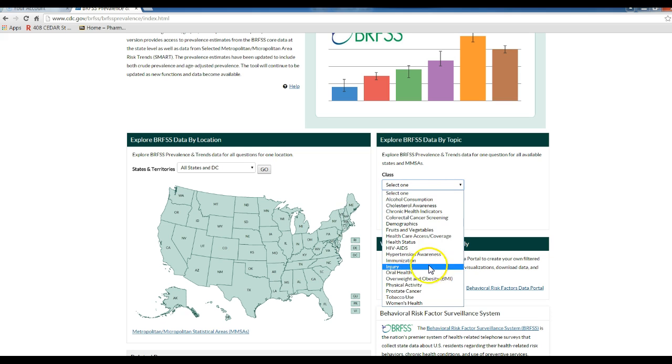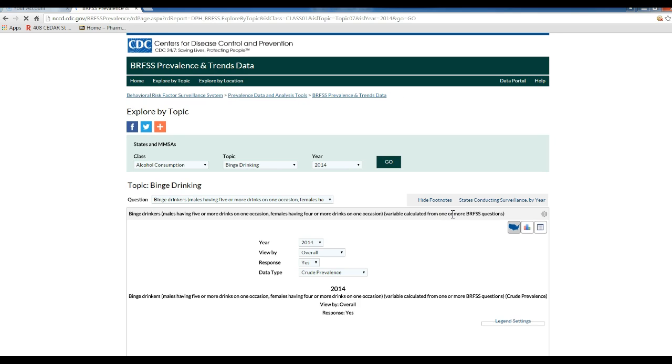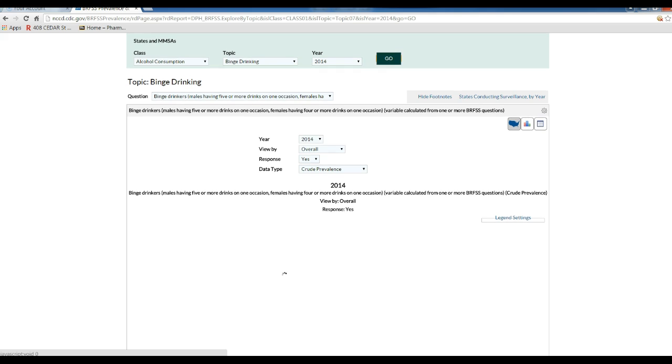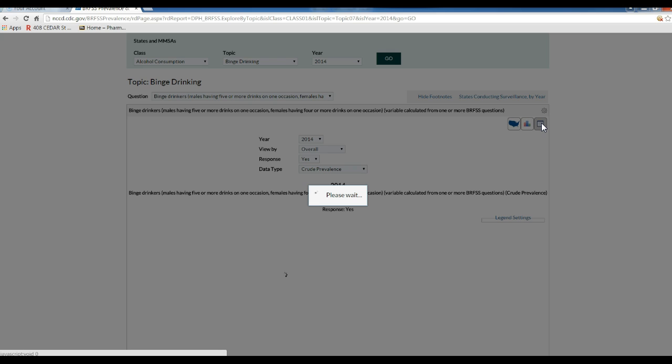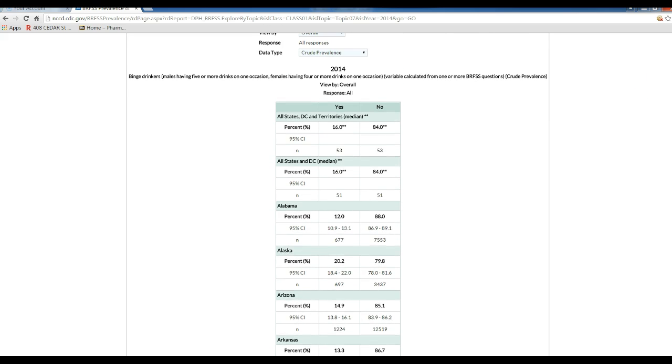Here are a bunch of different types of risk factors that you might look at. I'm going to look at alcohol consumption and whether or not people were binge drinking. And then just hit go. And you'll notice that the default is a map here that it's still drawing, but I actually want the table. So I'm going to click on this table guy. And now we've got all of our data for yes and no.